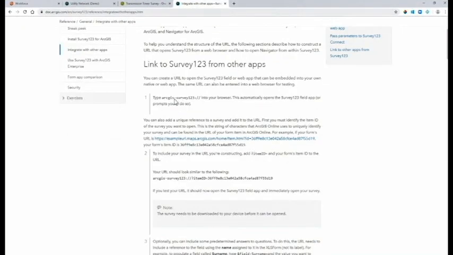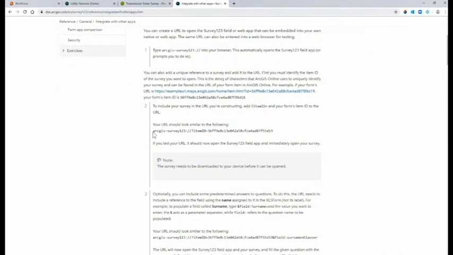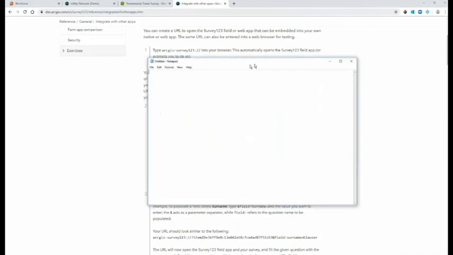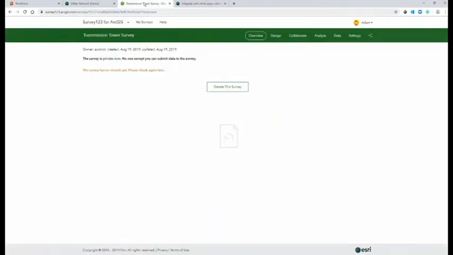Now, if I want to integrate with other apps, like any self-respecting GIS person, I'm going to Google it first. So my URL in this case should look like ArcGIS Survey 123, and I have the item ID. So I'm going to copy this into the pop-up of my utility feature layer. I'm just going to have a notepad here, and I'm going to construct a URL link.